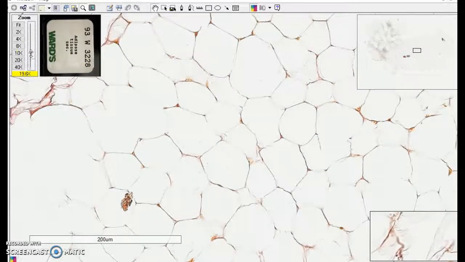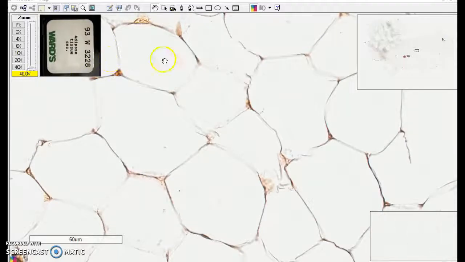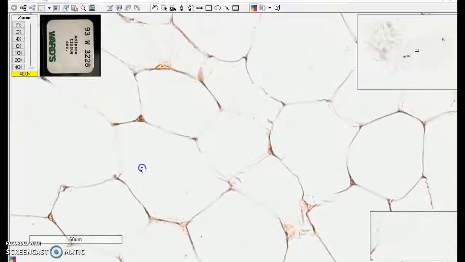Let's go up a little bit closer. And so here's an adipocyte. Here's one, here's one, here's one. You'll notice an occasional capillary. Their nuclei are forced into the edges, and so sometimes you see them as a little bit of a dark spot. That might be a nucleus. And then you'll see these small capillaries.